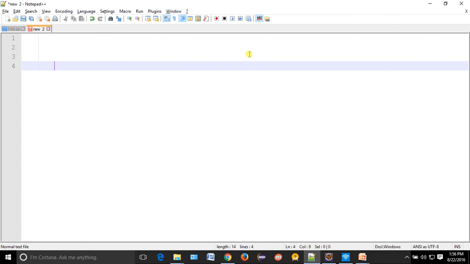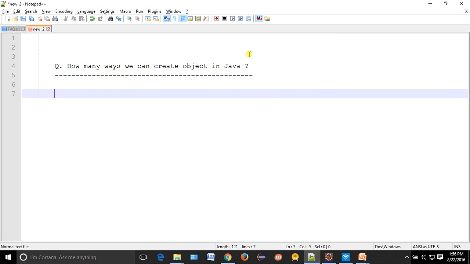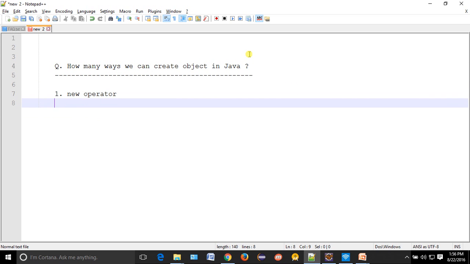So what is the question? The question is very simple. How many ways can we create an object in Java? Which is the simplest one? The one which you have already seen, the new operator.